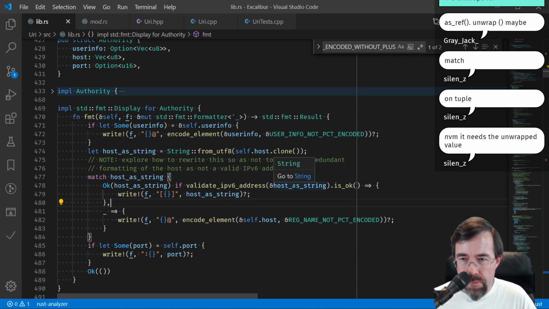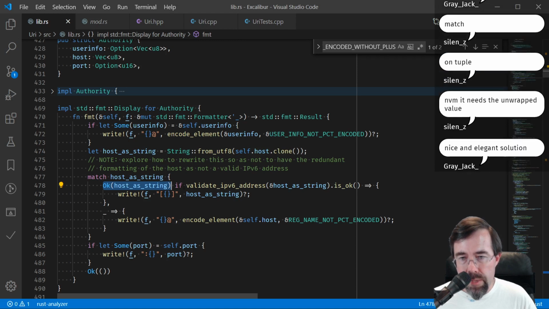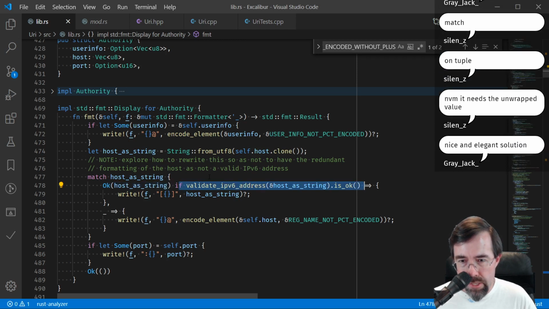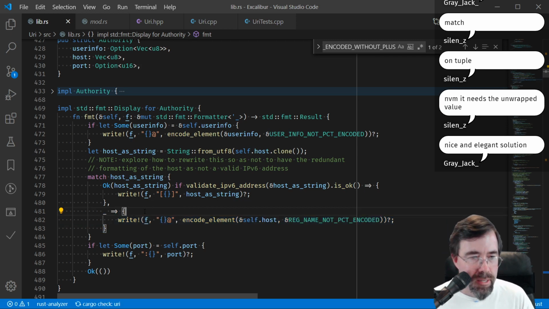Because that took the unwrapped string there. And this was the result, unwrapped. So that just works. So it'll say, okay, it's okay, but if it fails a validation, it'll then shortcut out and do this one anyway. Yeah, I like it. So Silent Z knows a lot more about Rust than I do. That's why he's got a lot of points. Okay.